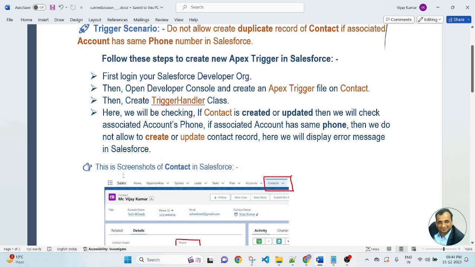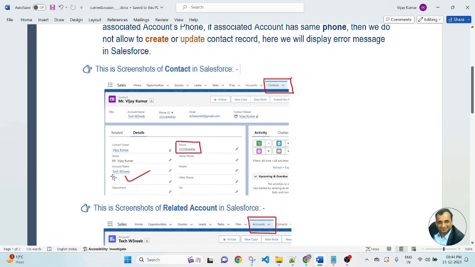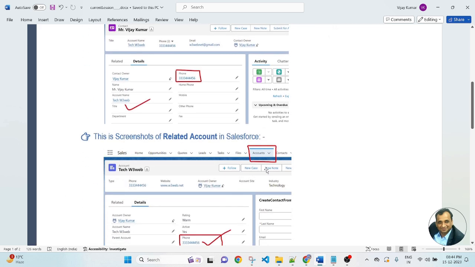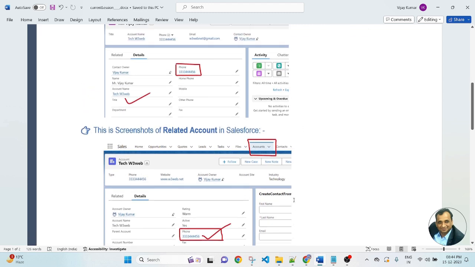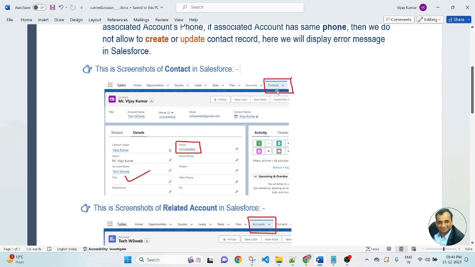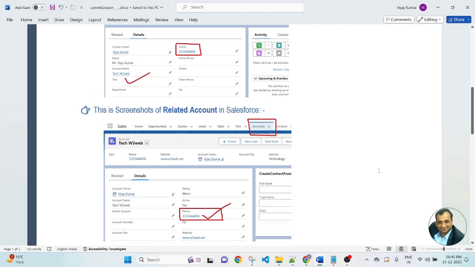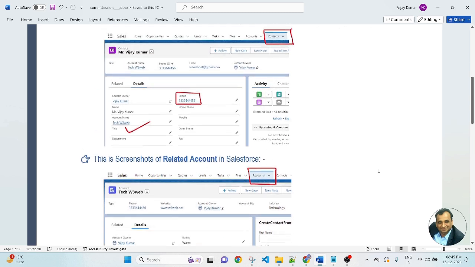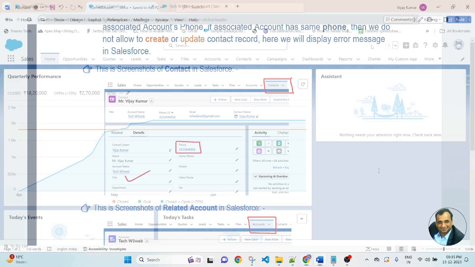So this is a screenshot of the contact object. This is the phone number of the contact. This is the related account. This is a screenshot of the related account. This is the phone number. So as per the scenario, if the contact phone number and the related account phone number are the same, then we do not allow creating or updating a contact record. So this scenario will be achieved through an Apex trigger in Salesforce. So friends, now let's get started.